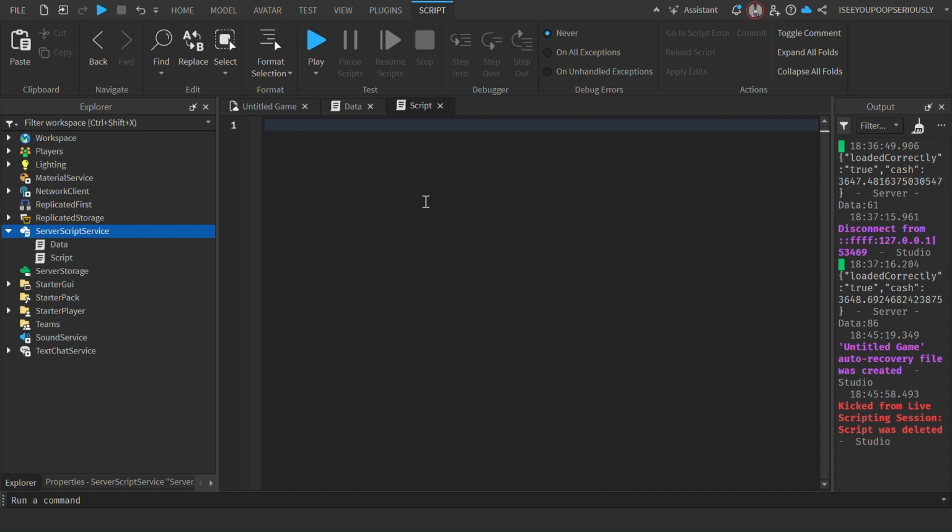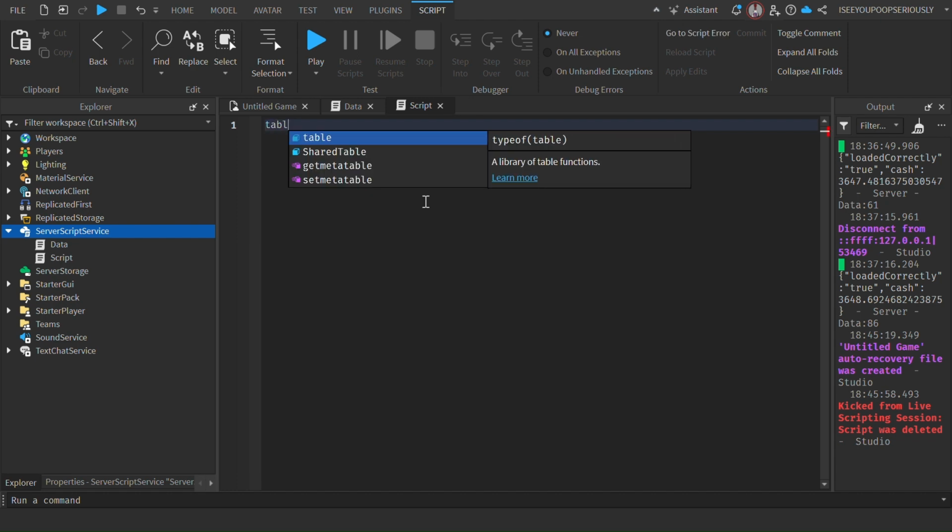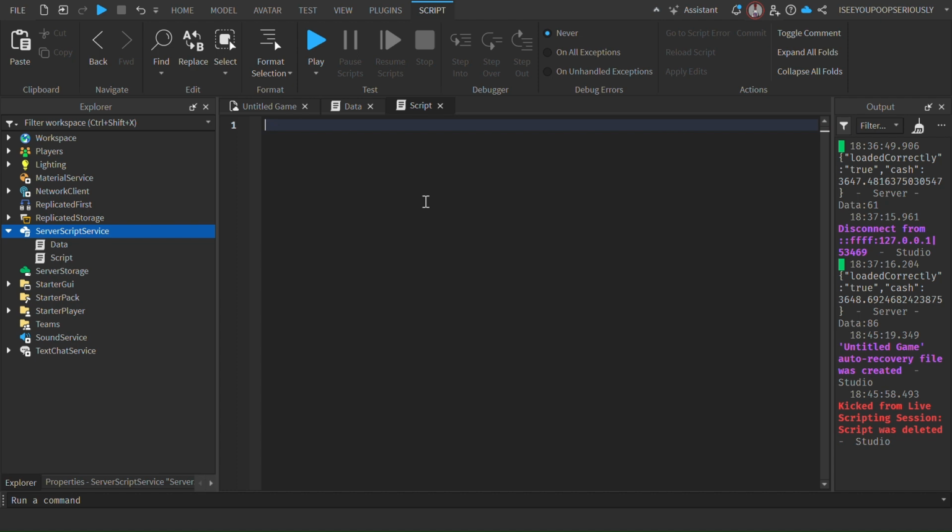So basically, tables hold other values, and you create them with these curly bracket things. And so I could have like one, two, three, A, B, and then maybe game dot workspace. Right? So they can hold pretty much anything, including other tables actually. So I could get one, and then I could get another table which contains one and two.